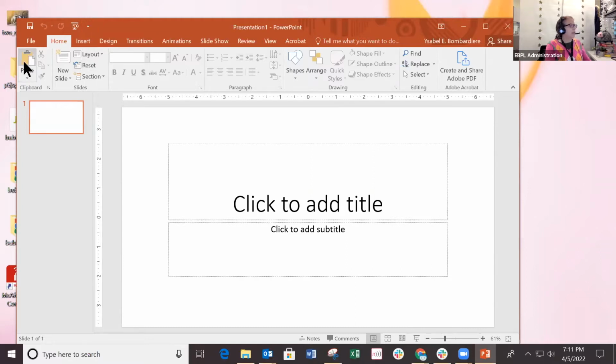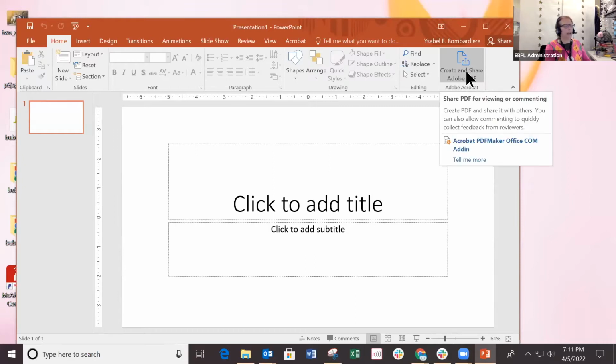Then we have different commands, depending on the group. So we have the clipboard group, the slide group, the font group, the paragraph group, drawing group, editing group, and this is just something that shows on my side, but it might not show up on yours, which is Adobe Acrobat. This is just an add-on.